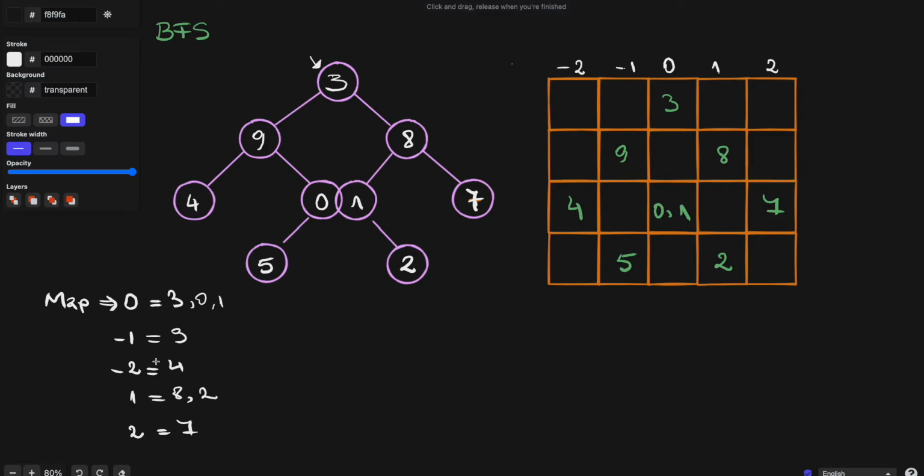We want to print out the smallest values first. So -2, that's the smallest value in our hash map. So we're going to print 4 first, and then we're going to print 9 and 5, right? And these are all lists. So what's our time complexity if we sort this?